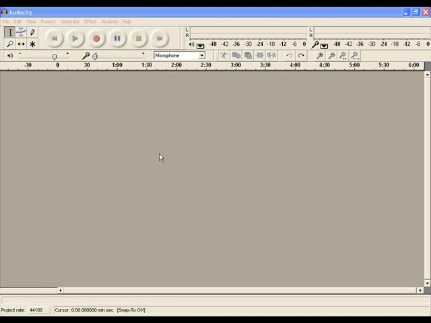The program you see before you is called Audacity. It's a free program from www.sourceforge.audacity.net. And, of course, I will have it on the website for you. And this is a voice and music capture software.